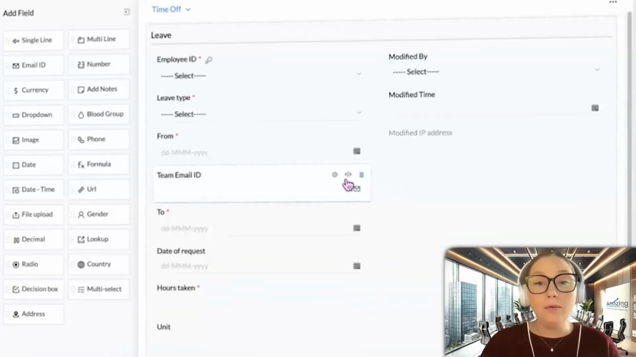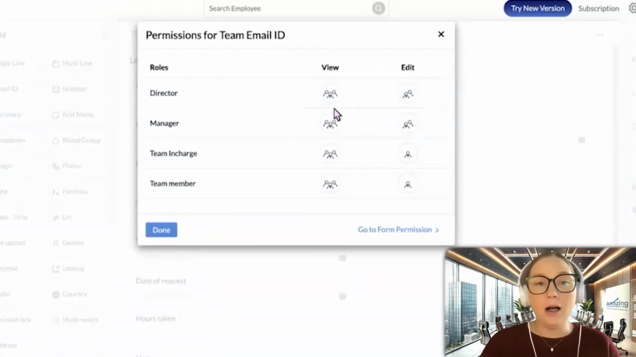Now, if we hover over a field, what we can do is we can disable it. So it's not going to delete it. It'll just hide that field. And then we can also change the permissions of the field. So what we can do is change who can view or edit that field.